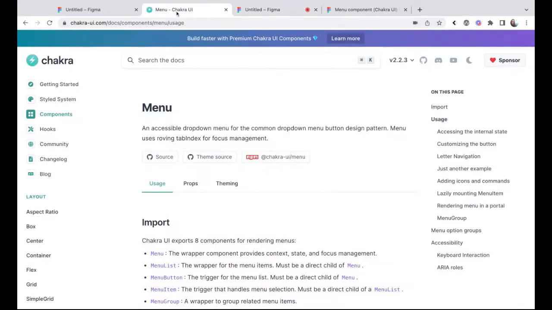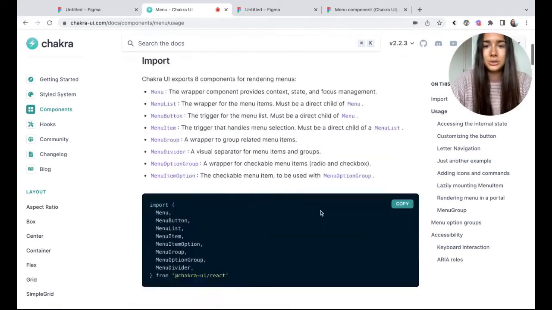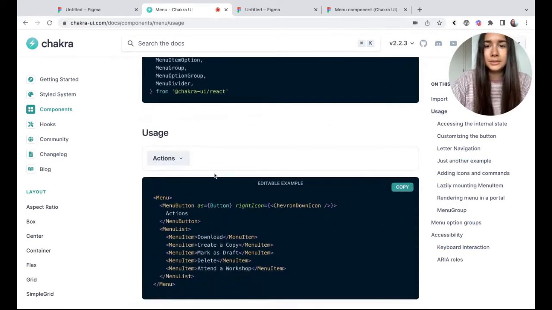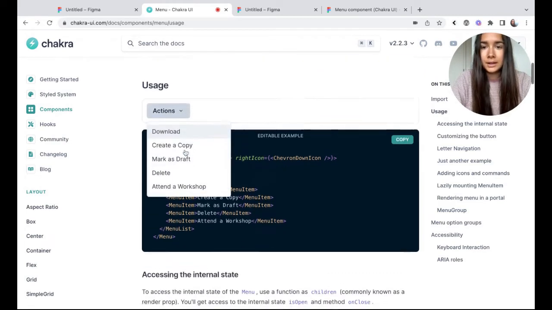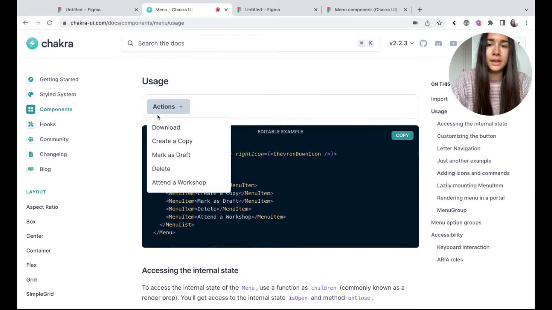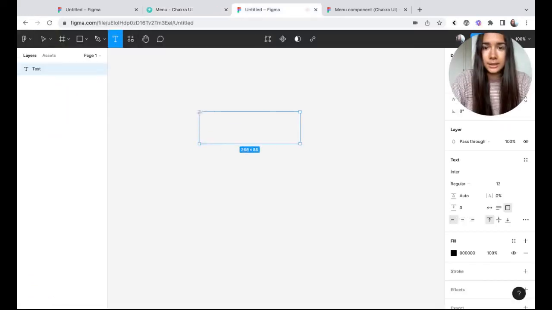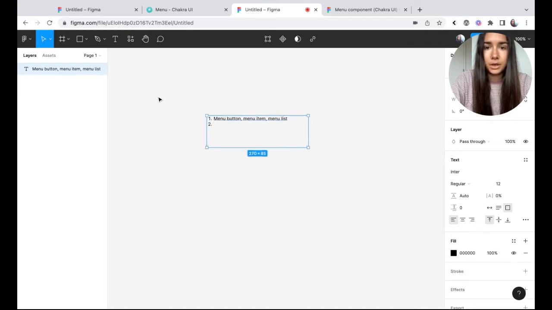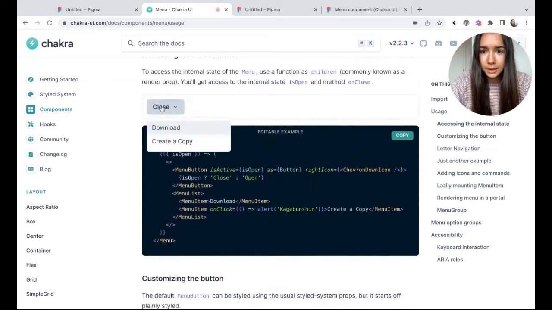And now let's go over to the Chakra's menu page. And we're just going to quickly look over at what kind of things we will want our menu component to have. So we'll definitely want a menu button, a menu item, a list of items. So let's just quickly write them down. Menu button, menu item, menu list. What else do we have?